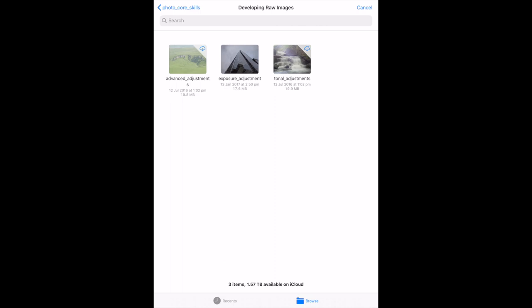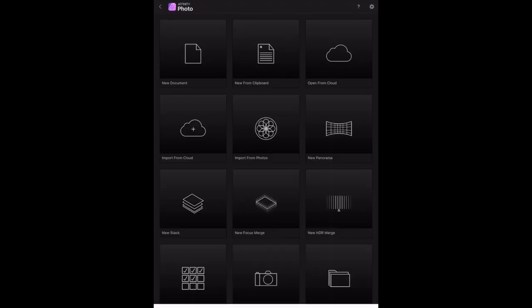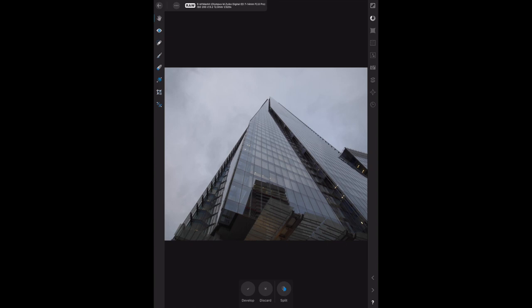Developing raw images. Now the exposure adjustment, and you can see it hasn't got a little cloud in the corner. Where'll I find my pencil? It hasn't got that little cloud in the corner. Somewhere here I've got a pencil. And it's loading it in. And there it is. File, open to load, exposure adjustment, and it says ORF.